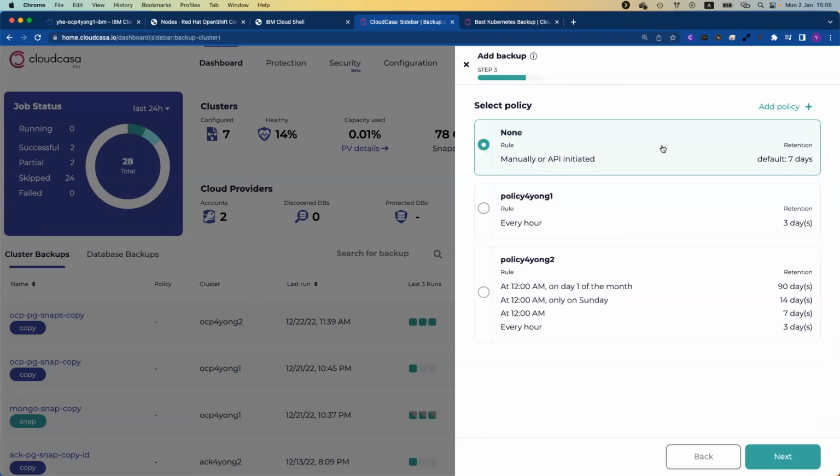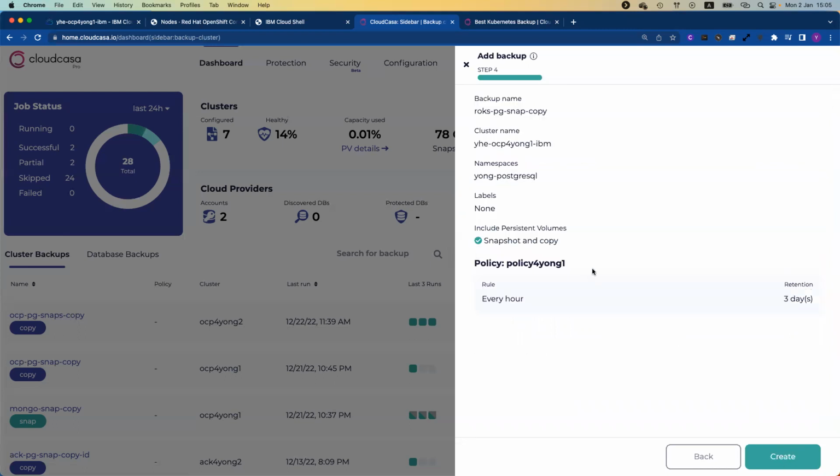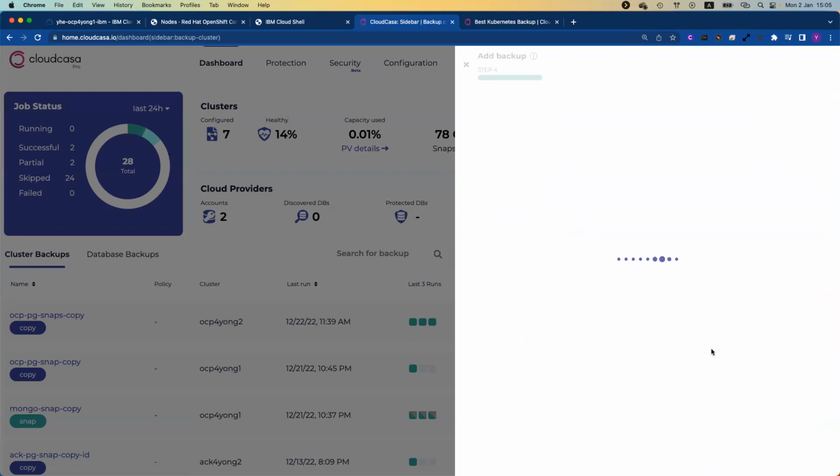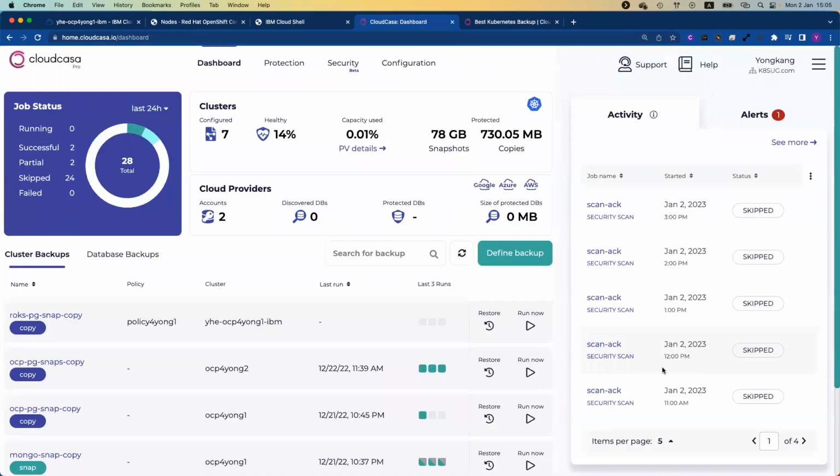And you can choose to run on demand. Basically, you just manually run the job, or you can attach to the policy, which I predefined. So for now, let me choose my existing policy, say I want to run the job every hour. And then click next, and everything is done, and click create. So after I create the policy, you will see the backup job will be automatically scheduled based on my policy configuration, which will be running every hour.